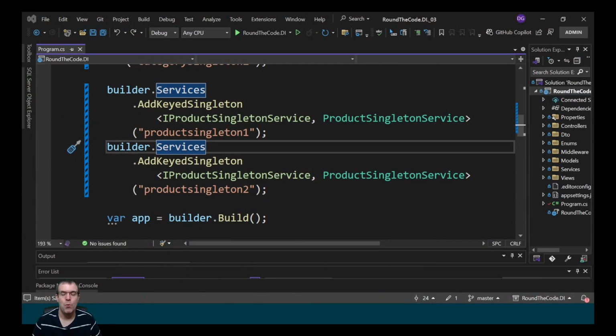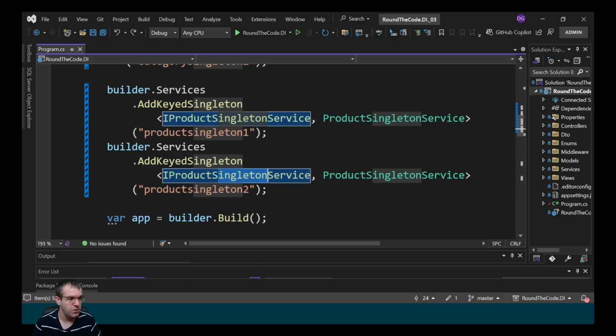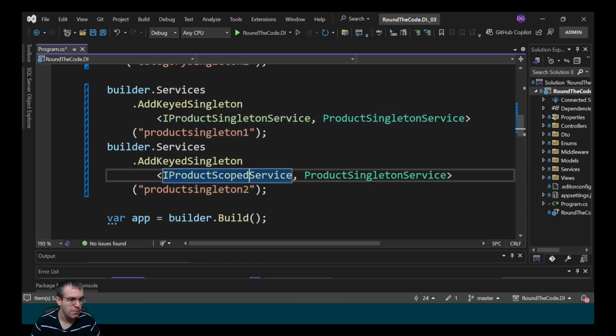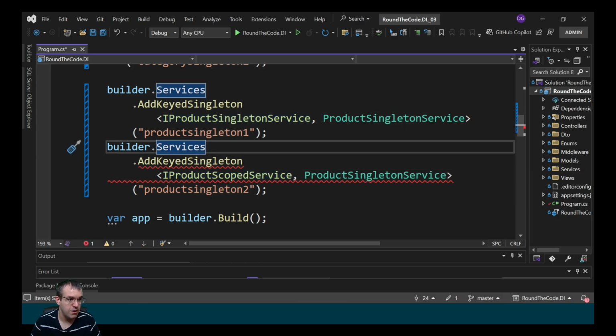Now let's have a look at some of the other ways of registering keyed services. One of the benefits of using the generic extension method is that you get an exception at compile time if you make a mistake. So if we were to change the service to IProductScoped, because the ProductSingletonService doesn't implement the IProductScoped, we get the exception at compile time.